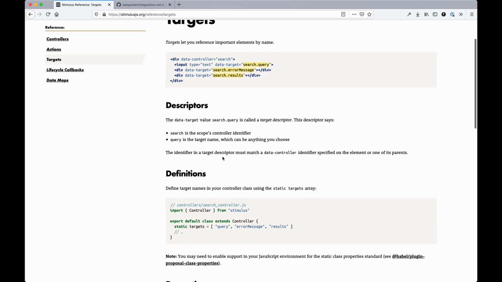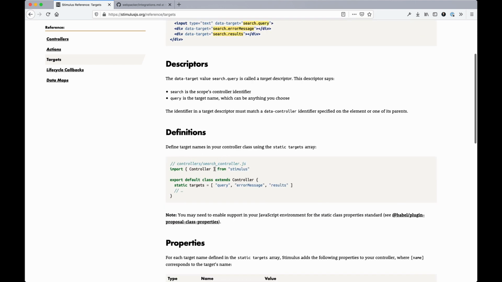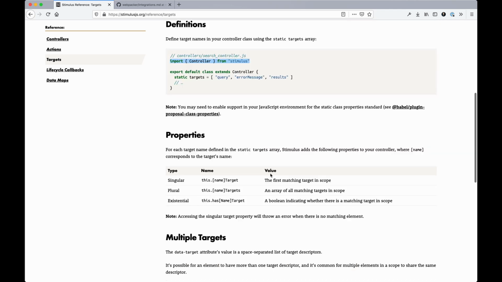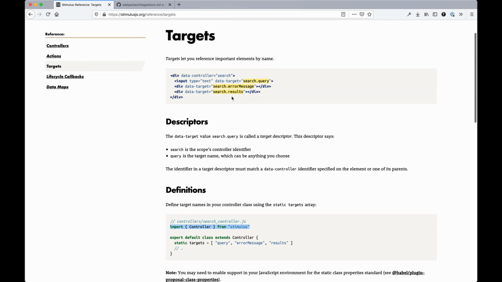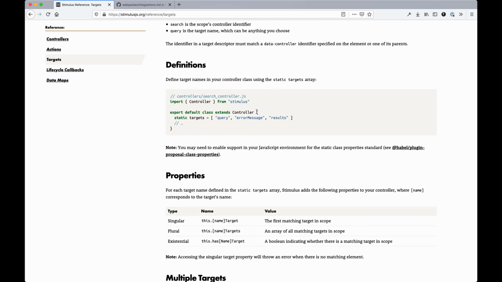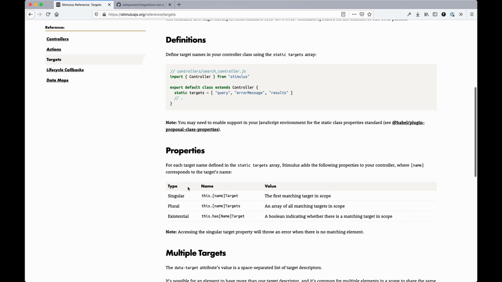And what you do from there is go into the class itself, search controller. You'd import the controller from Stimulus, so you have that to use, and you'd extend it. And within it, you'll have a static declaration of all the targets you need, and it's just an array of those targets. What's interesting is you can control, say there's one or more targets, the naming convention to target them in your JavaScript is a little bit dynamic.